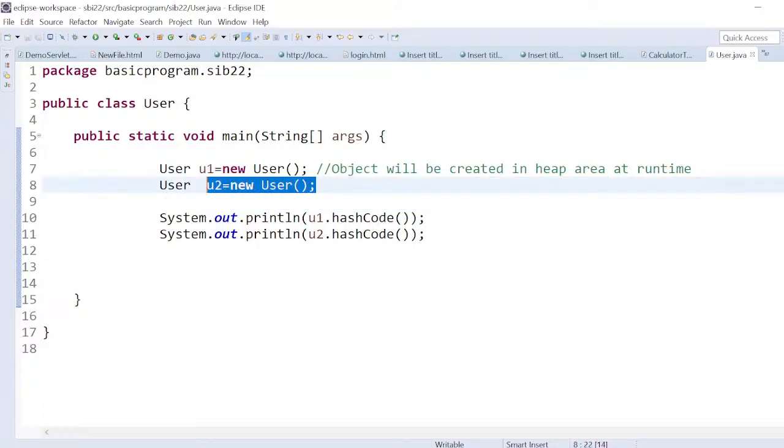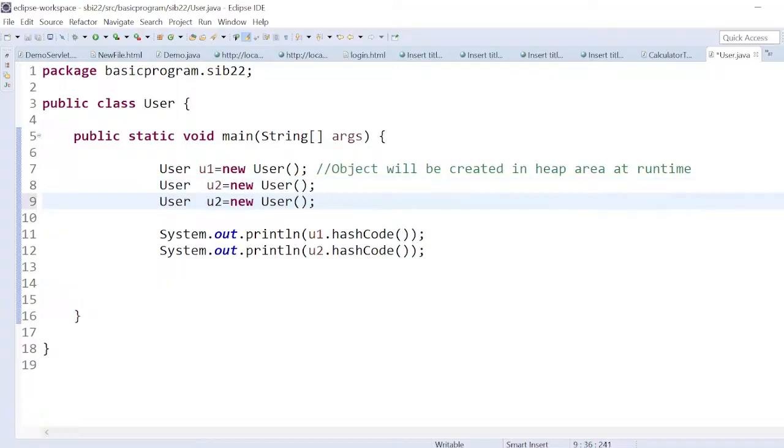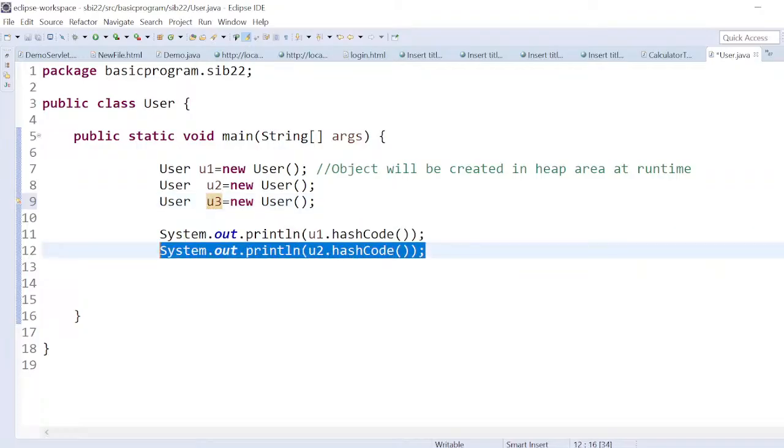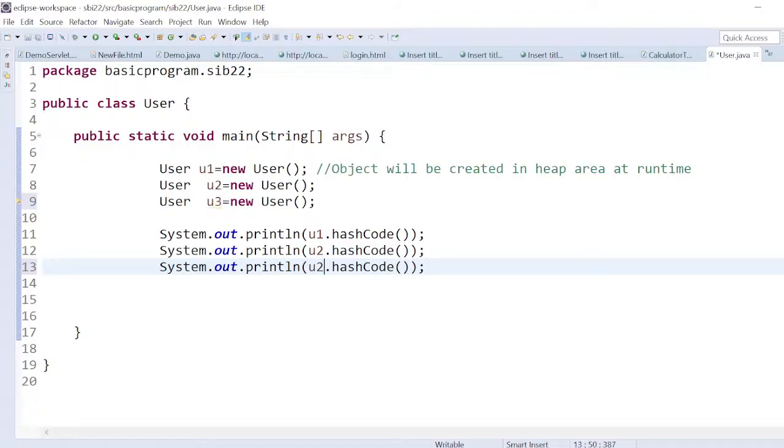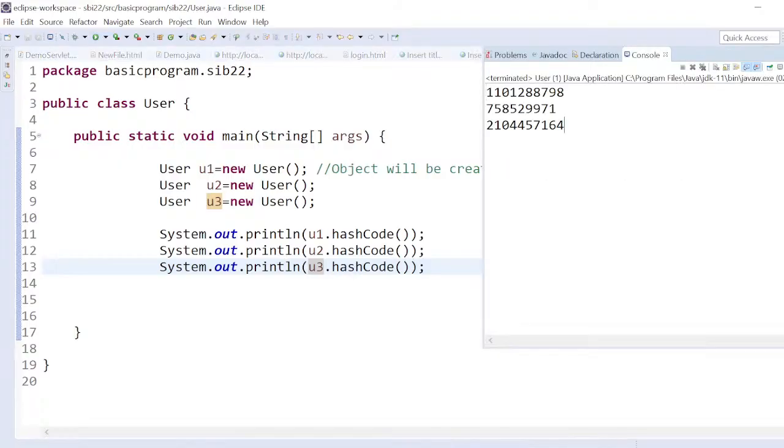Like this, you can create any number of objects. The same thing will happen. For example, if I would like to create object 3 and mention it here also, and run this program, see here, you can create any number of objects, and JVM will allocate a unique hash code for each object. So this is the one thing you have to understand.